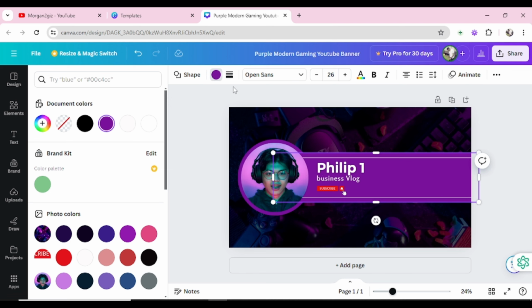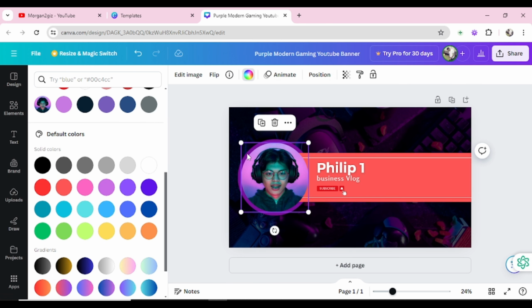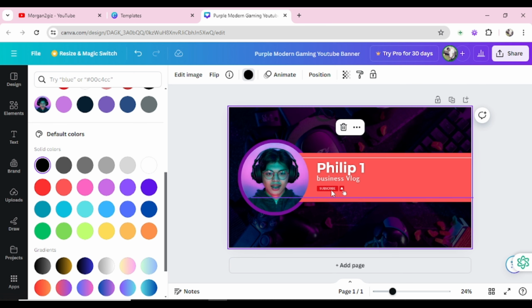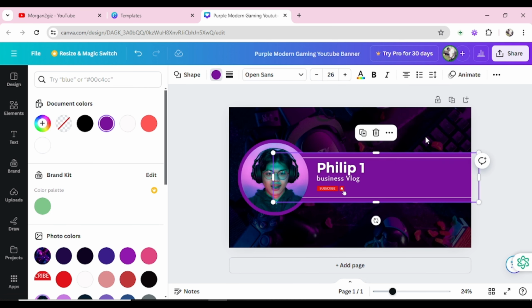So I'm going to change the color. You can go ahead and just play with the color. So I think I like this color, it's cool. So you can go ahead and play with everything here. So now you can see my subscribe button is not showing. That means I need to change the color. I think I should just leave the color the way it is.